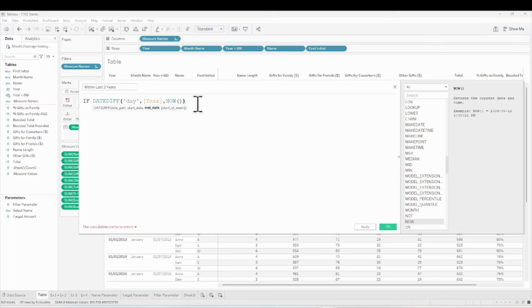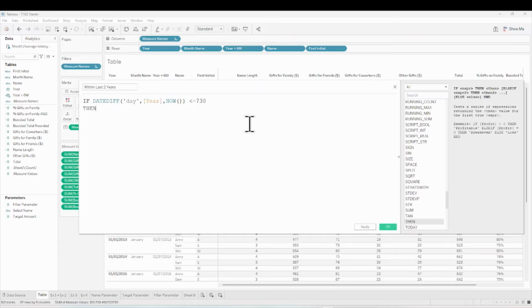So I've now defined my conditional statement, but I need to know what about the date diff? How many days? So I want to say if my date diff is less than or equal to 730, which is 2 years worth of days, then, so what do you want Tableau to do if it meets that condition? And we want it to say within last 2 years. And we want that in quotation marks because it will be a string.